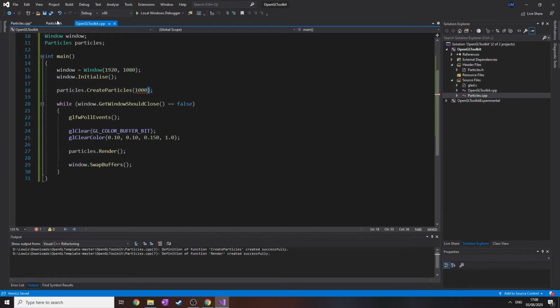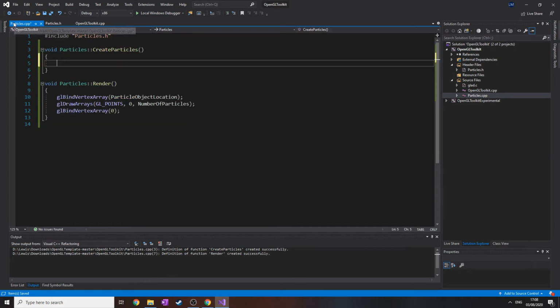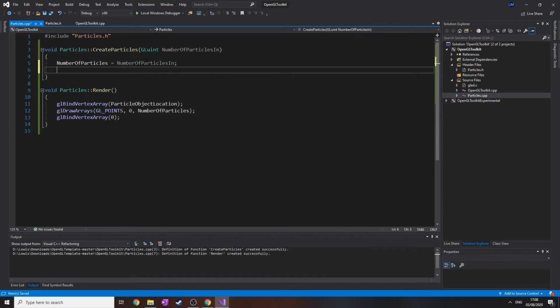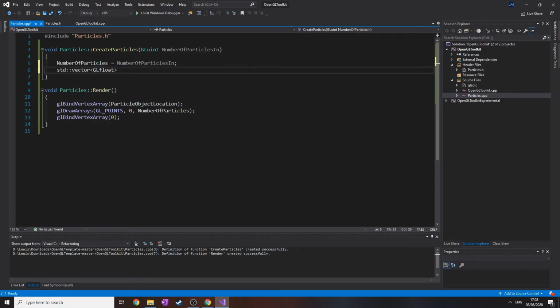So I'm going to set 1,000 there, and then go over to the create particles function in the particles.h, and I'm going to say GLuint number of particles in, and just copy this whole thing because we need to change this in the particles.cpp as well. And do that, and then we can say number of particles equals number of particles in, and then underneath this we need an std::vector of type GLfloat, and this is going to be particle position data.